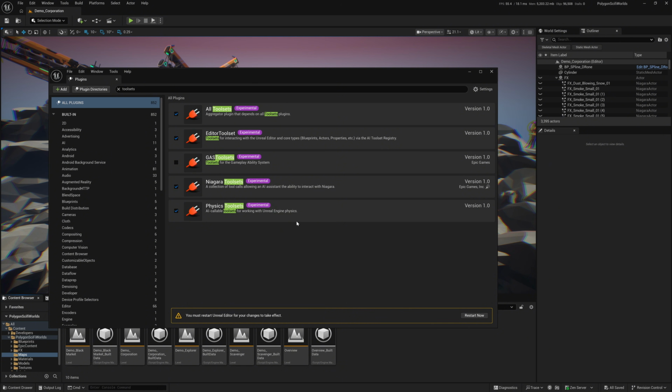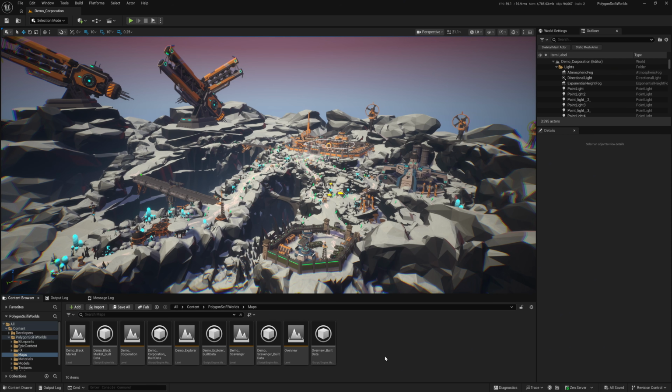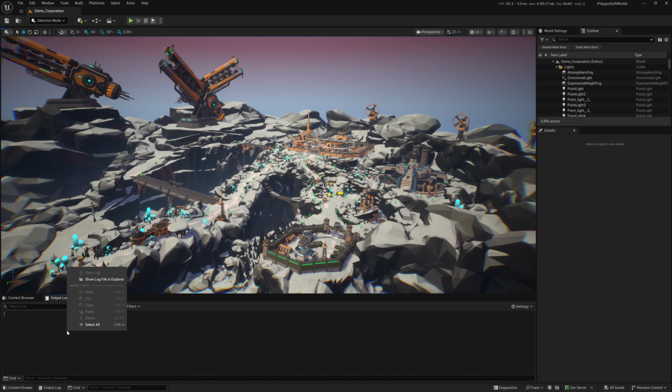Once you've enabled all the plugins you want, you'll need to click Restart Now to restart the engine. Once the project has restarted, we need to launch an MCP server and run the configuration. This will allow Claude Code to work with Unreal. We can use the output log for this.